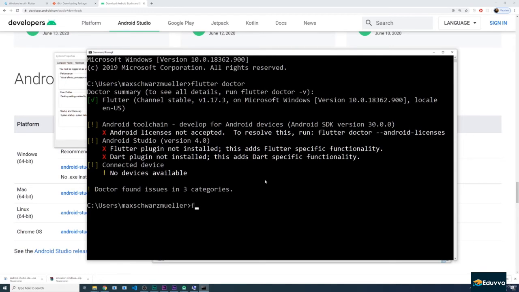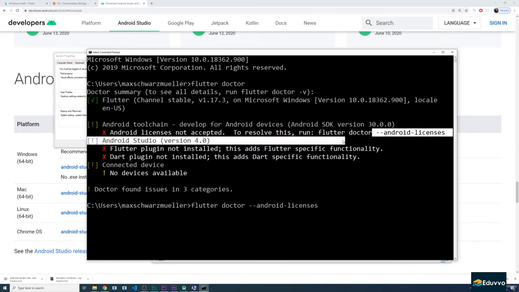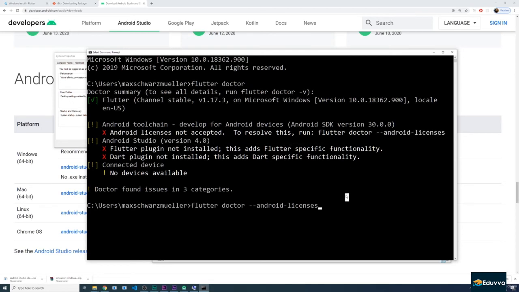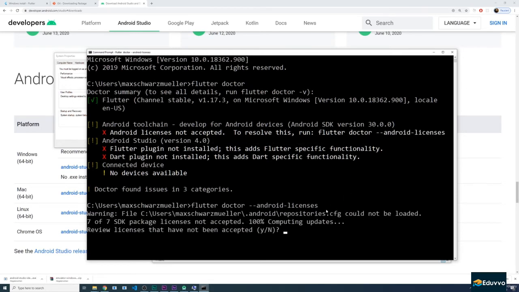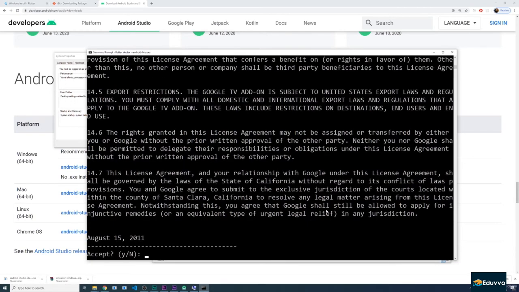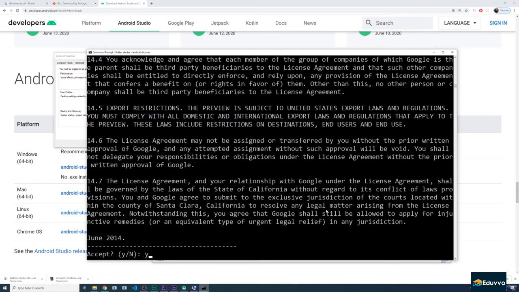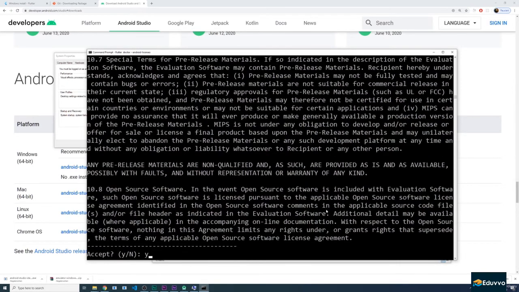To resolve this, simply run flutter doctor --android-licenses, just as it's saying here in this information output. Hit enter, and now this will ask you whether you want to review the licenses. I'll type Y for yes here, and thereafter you'll be prompted to accept the license multiple times, so I'll just type Y and enter for all those prompts until there are no more prompts left.